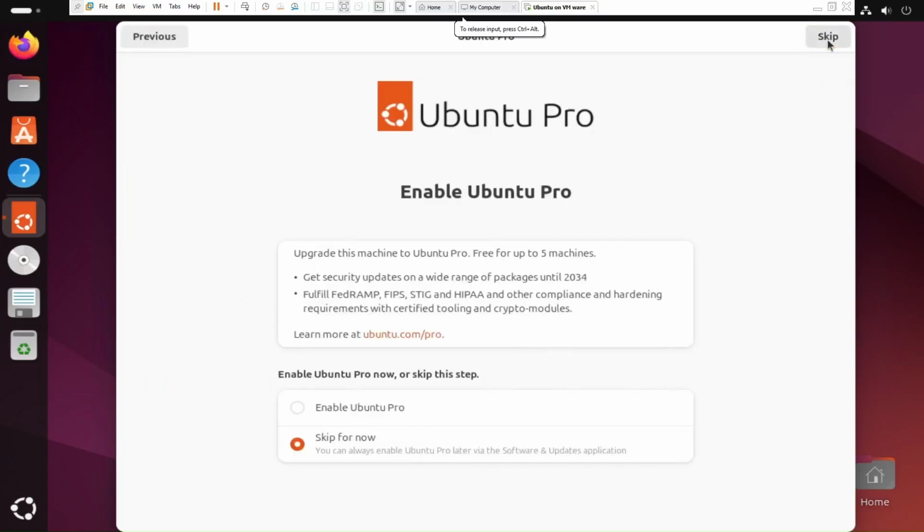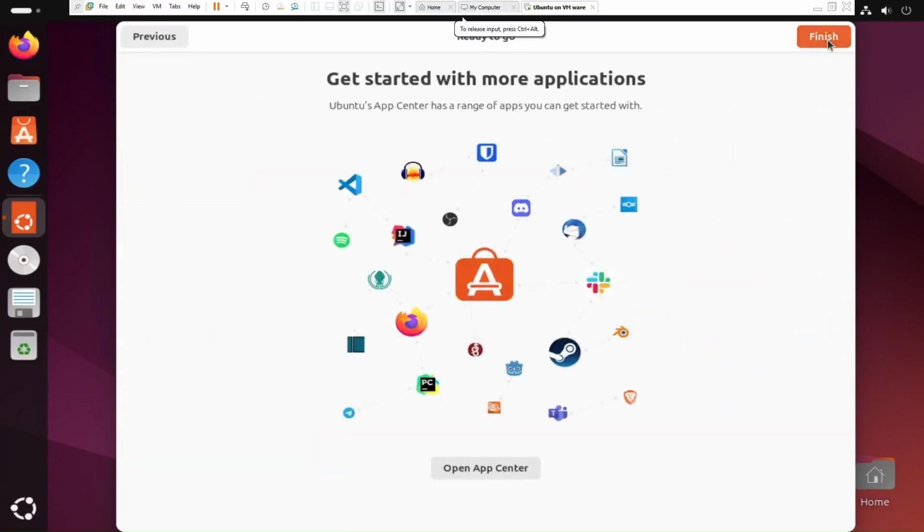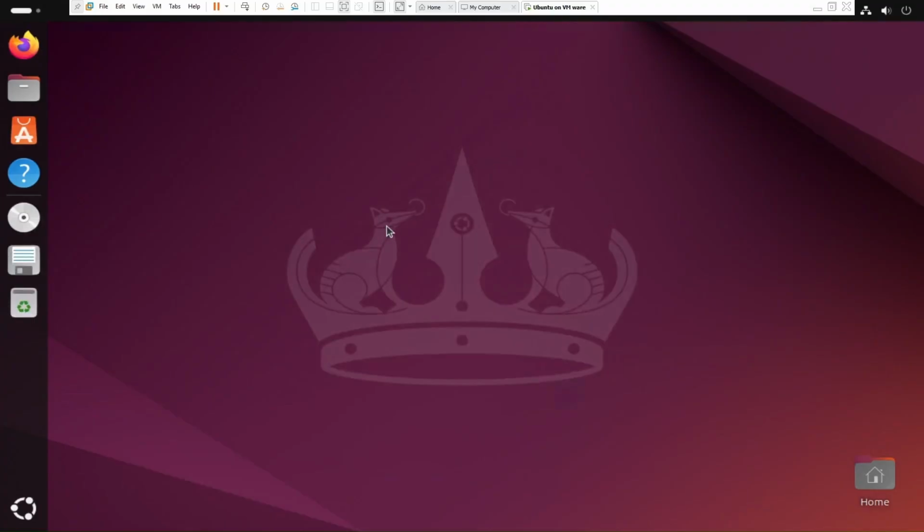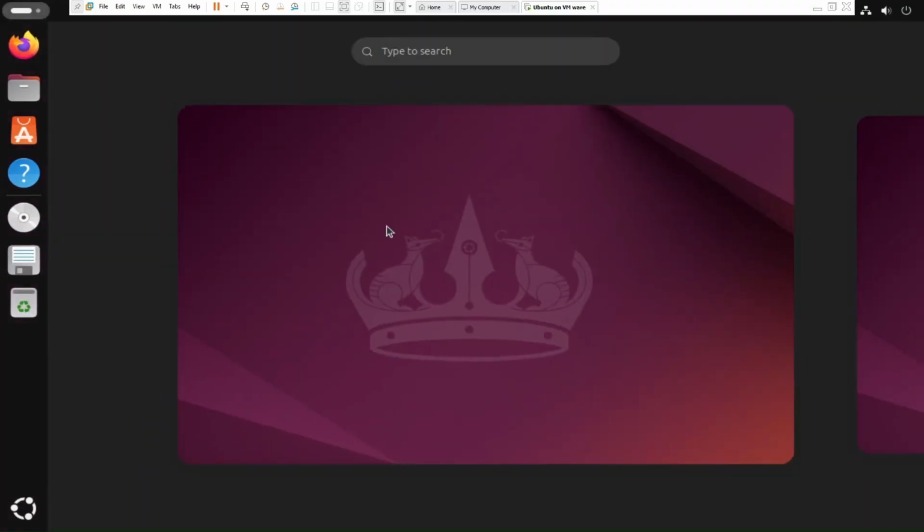This setup is perfect for learning Linux, testing applications, running development tools, or practicing system administration in a safe environment.